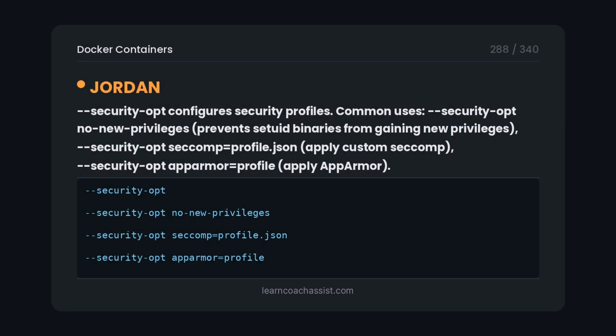--security-opt configures security profiles. Common uses: --security-opt no-new-privileges, prevents setuid binaries from gaining new privileges. --security-opt seccomp=profile.json, apply custom seccomp. --security-opt apparmor=profile, apply AppArmor.